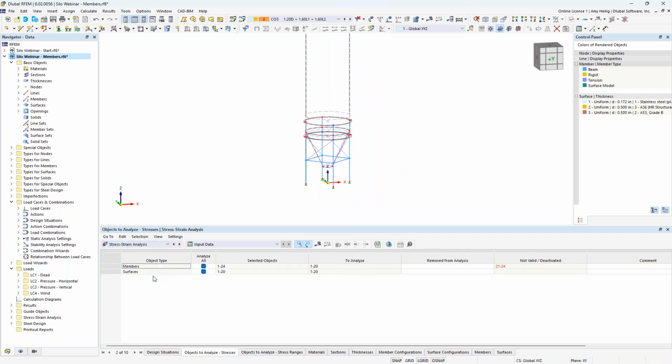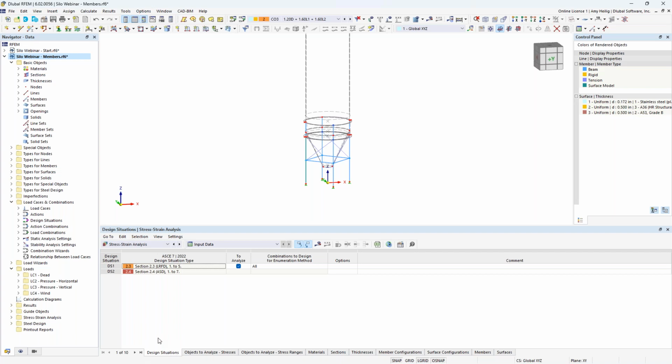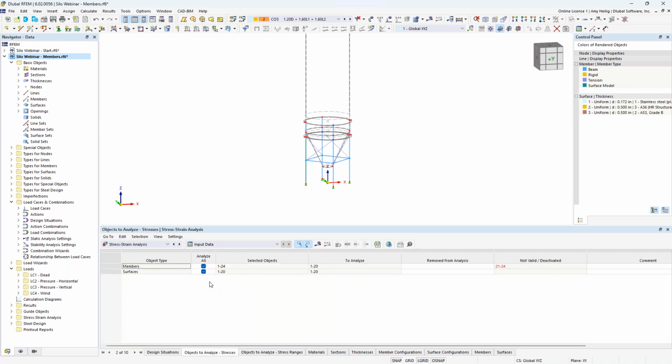Under design situations, remember I said that the design situations will come into play a little bit later on with the add-ons. Well, here we have our factored design situation, which includes all of those factored load combinations, and this is automatically checked on here. We're not interested in our unfactored load combinations, so we deactivated that. The objects to analyze, we can do a general stress design of the members as well, but we're not interested in that today. We're only interested in doing the stress design of all the surfaces.